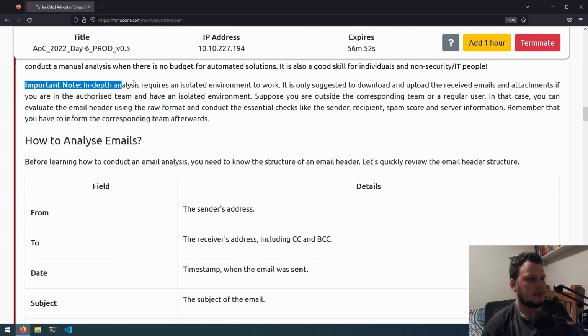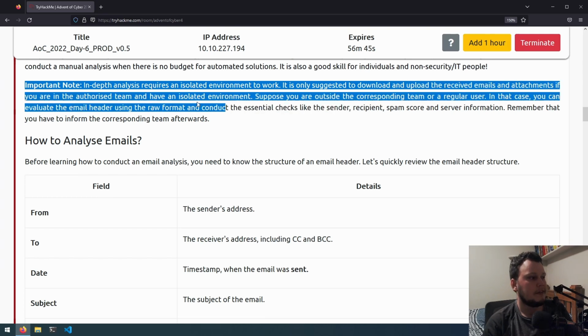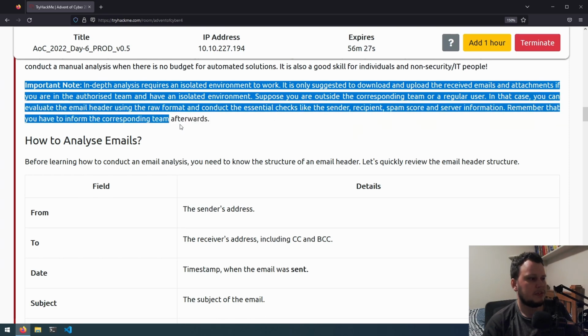Important note: in-depth analysis requires an isolated environment to work. It is only suggested to download and upload the received emails and attachments if you are in the authorized team and have an isolated environment. Suppose you are outside the corresponding team or a regular user. In that case, you can evaluate the email header using the raw format and conduct the essential checks like sender, recipient, spam score, and server information. Remember that you have to inform the corresponding team afterwards.